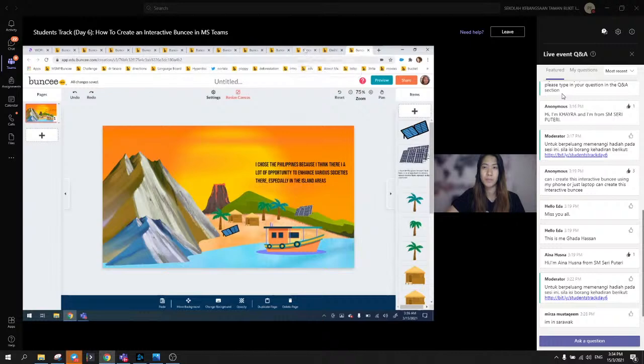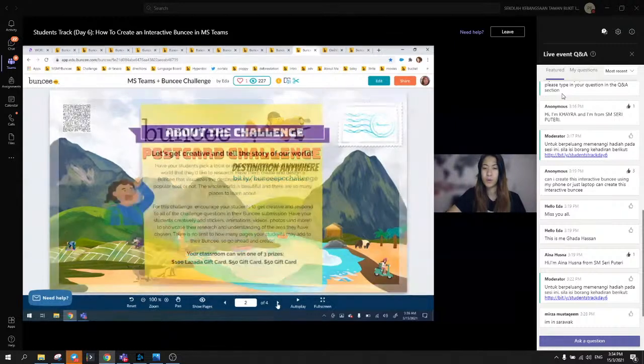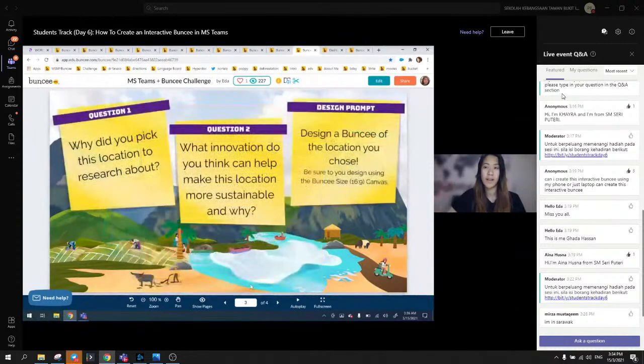Now I'll go back to it. If you go back to the challenge, it says Postcard Challenge: Destination Anywhere. As part of the challenge, you were requested to tell the story of an area and design a Buncee of the location you chose, which is exactly what we did. We included why you picked this area to research. Then we needed to think about some of the innovation that we'd like to be reflected in that area. In our example for this session, we showcased how renewable energy can make an impact for the societies living in different island areas, whether they're fishermen or local villagers.